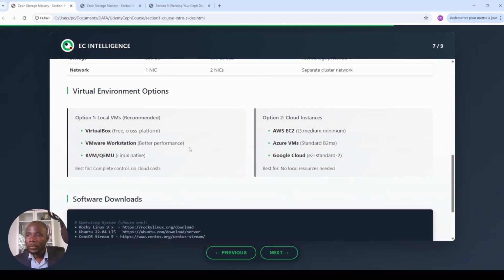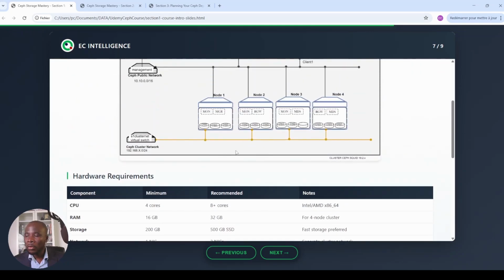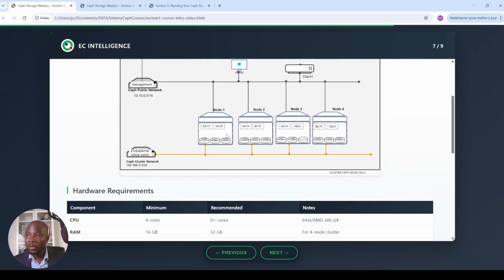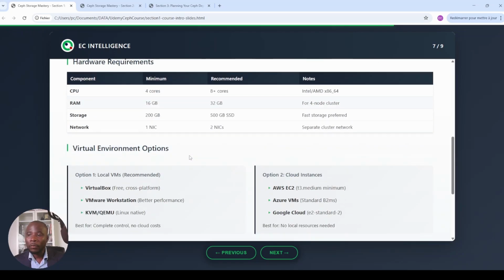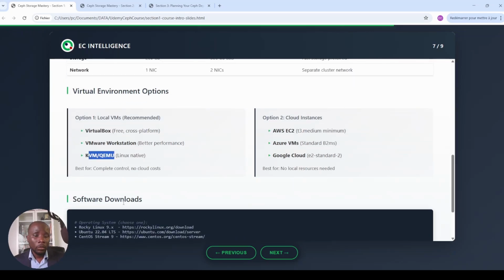And of course, this deployment is done on a virtual environment just because we are in a lab environment. But in your case, if you want to reproduce this kind of environment, you can use VirtualBox, or you can use VMware Workstation or KVM.